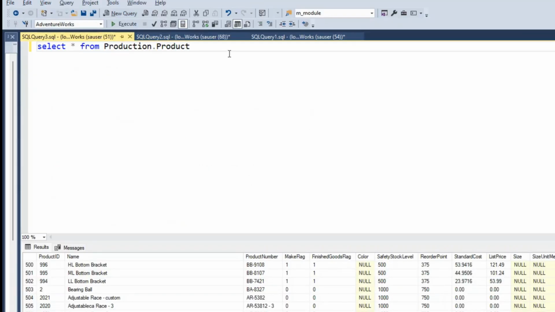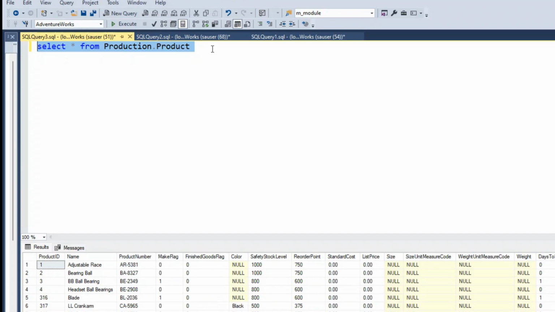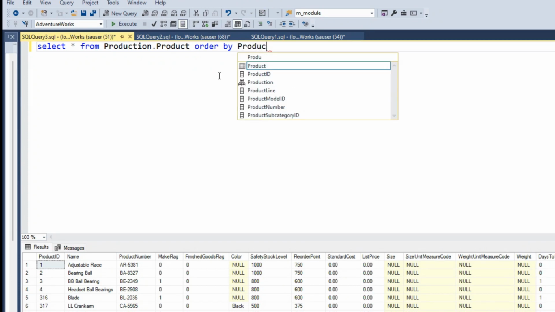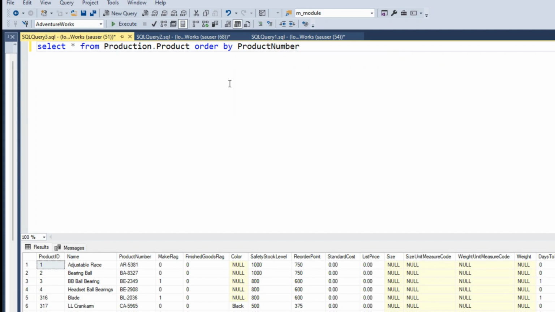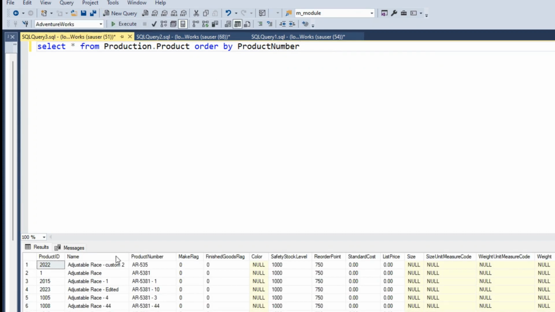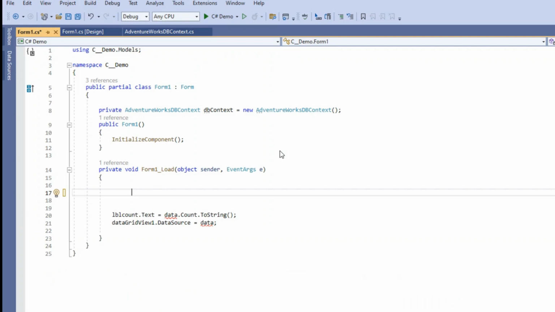So first, let's go to the database. How do we do that? If I do a select star from a table, I get the result. Now how do we do the sorting here? To do that, we can use order by, and let's say I want to sort by product number. Now if I execute this, you can see the result got sorted by the product number.